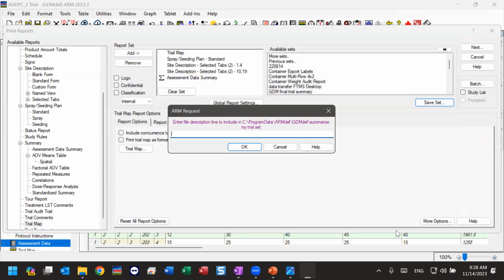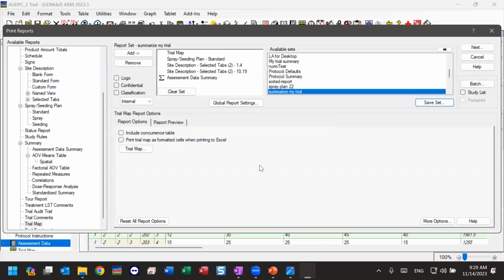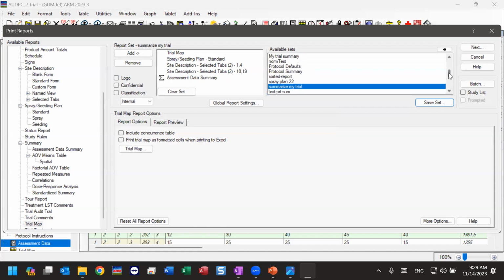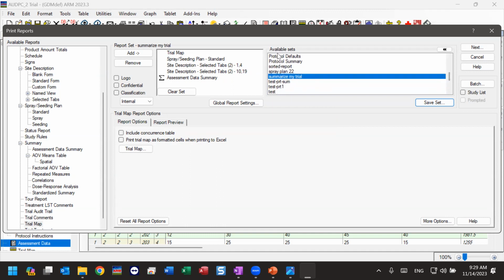So I save that file to my computer. I do have a longer description if I need it. We've got long enough file names. I think that usually a file name works just fine. And so that created a file, and it's actually in my list of available sets here. So that remembers all of those selections that I did. And you can see I've done this before.